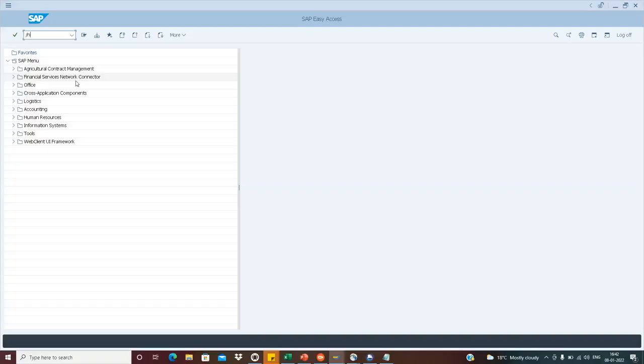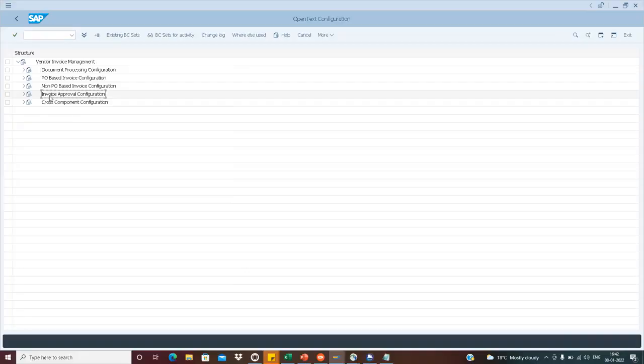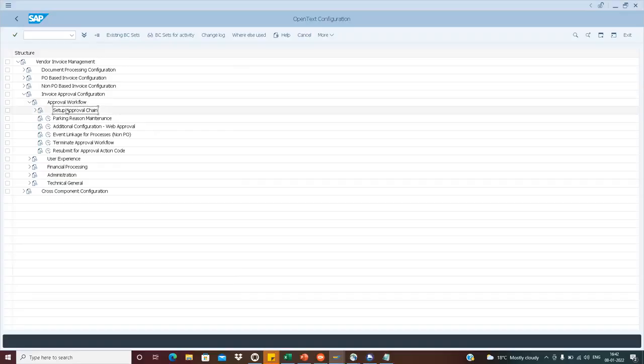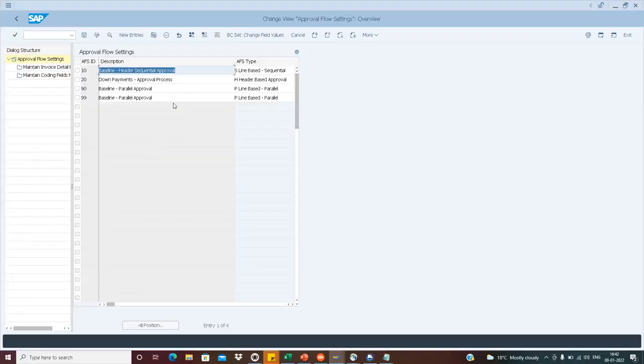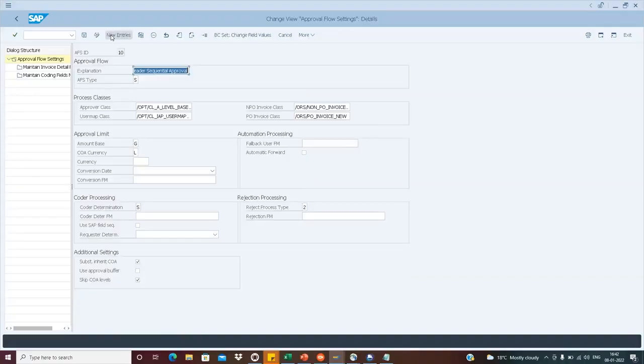Now here I will go to the SPRO path. This is the invoice approval configuration. If I go to the approval workflow, here I have the setup approval chain, and this is my approval flow settings. These are the AFS IDs. If you see here, this is a header based sequential. For example, I'll open this AFS ID.